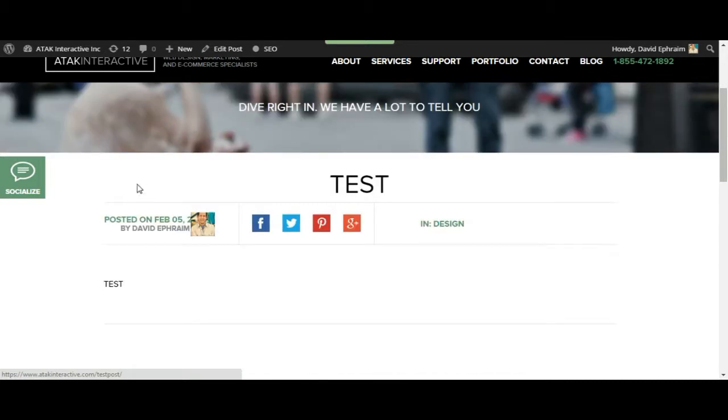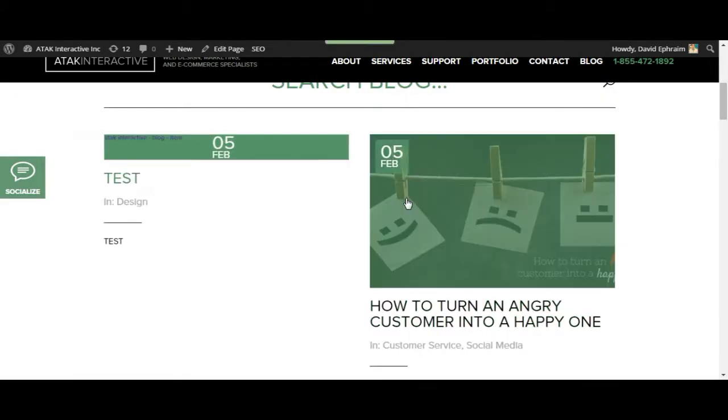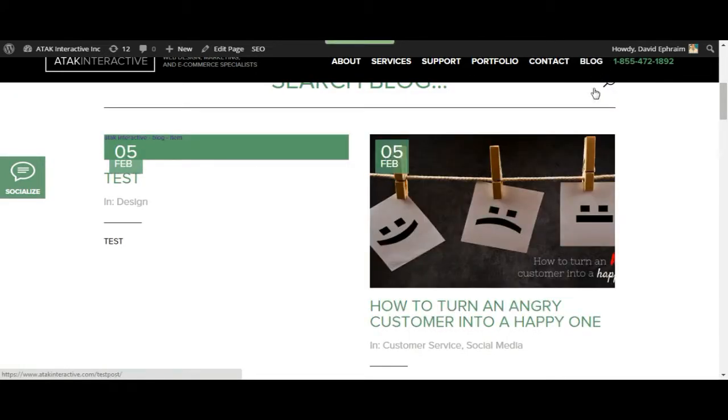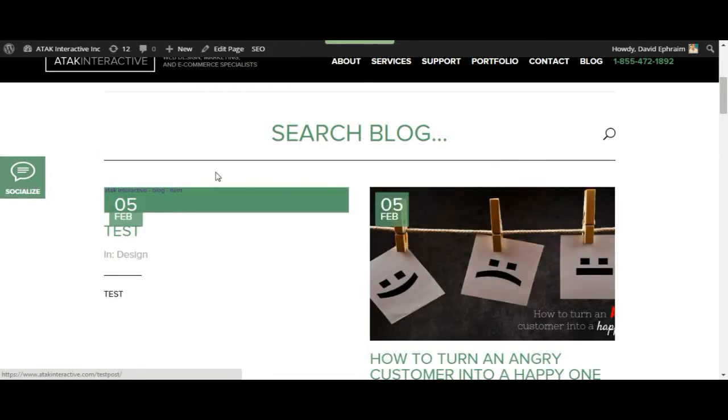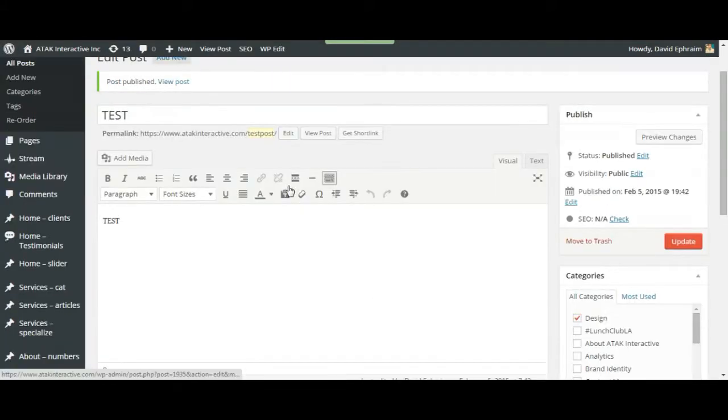This is, once again, according to your design, you can have a different layout, different blog page, or you might not even use this for blog purposes. You might put a news section on your page and post news about your company and everything. Alright, let's go back. Let's delete this post.